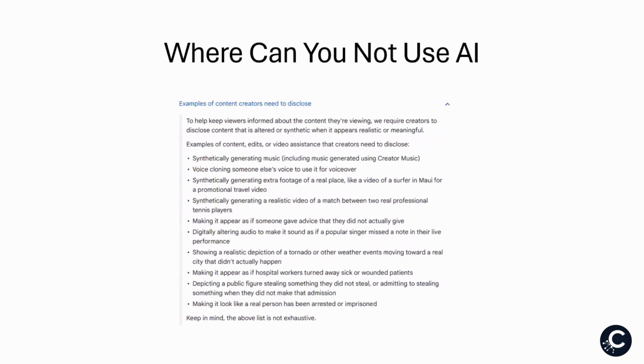And again, they're giving you quite a few examples, so that you know exactly what it is you're going to have to do in order to disclose. So again, if you go to your favorite search engine and you look at the AI policy for YouTube, you'll be able to find this list of things. I'm not going to spend a lot of time on this, but you do want to make sure you understand this.